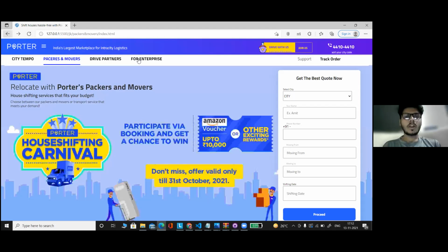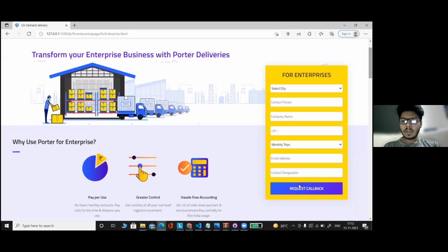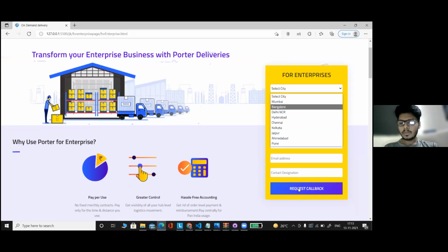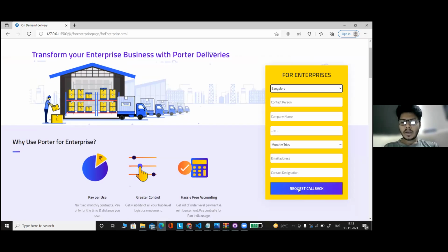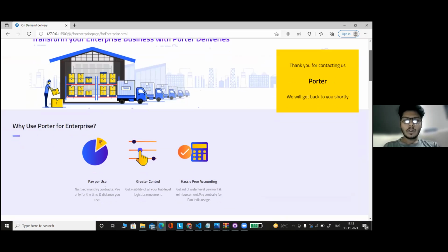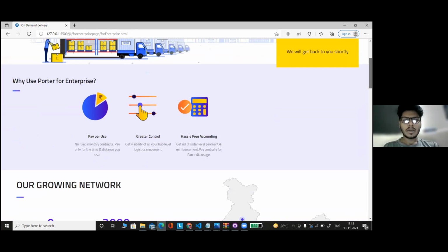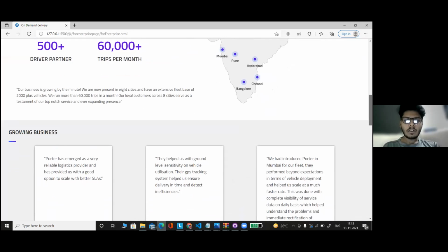Now I will explain the For Enterprise page. As we click on the For Enterprise page, you will see on the right side we have given you a form. After filling the form with the city name and all those things, we just have to click request callback. So after clicking it, the pop-up will come. One of our agents will contact you soon. And below, you will see the basic design. We have used basic designing with HTML and CSS. And this is it for this page.